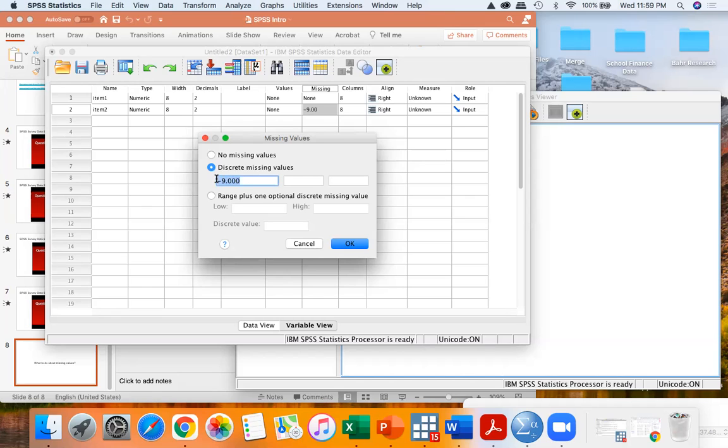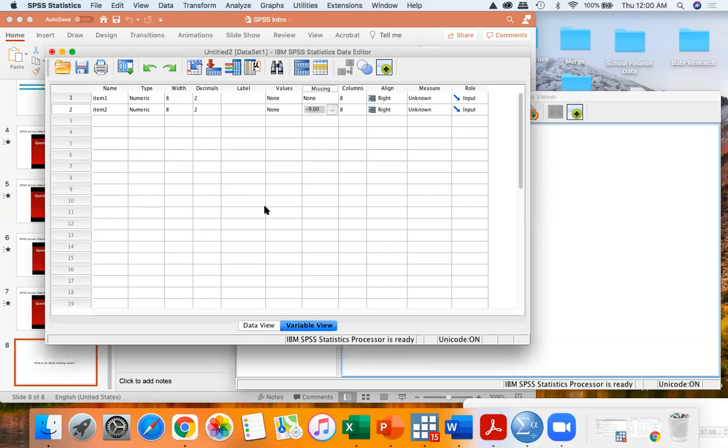When SPSS now sees -9, it's not going to interpret that as a number it's going to use for analysis. Rather, it's going to automatically recognize that that is missing data and it's not going to use it for analysis. So I'm going to put -9 as my value, and then I'm going to hit OK. I can create more than one way to label my missing values. For now, we just really need one. And for the purposes of this assignment, you'll probably only need one. Okay, so -9 is now a missing value.